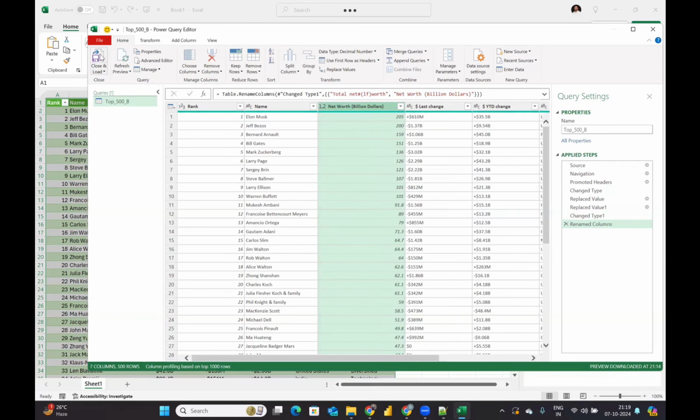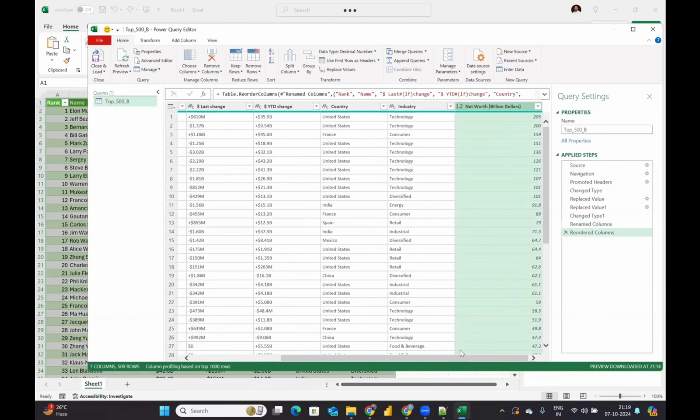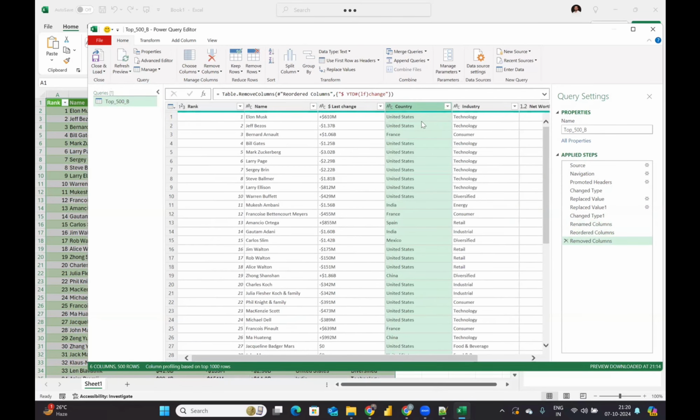So I click on this close and load. ये column को भी last में लगाएंगे बोले तो yeah, you can do this. You can drag and drop कर सकते हैं. कुछ भी कर सकते हैं. Yeah. और लाइक ये कॉलम मुझे जरूरत नहीं है, लास्ट चेंज YTD चेंज जरूरत नहीं है, राइट क्लिक रिमूव, ये सब चेंजेस कर सकते हैं.